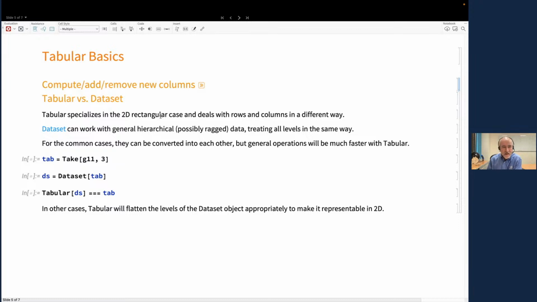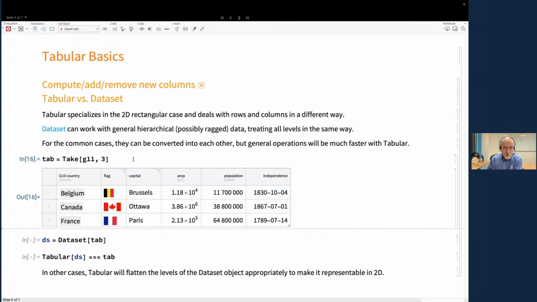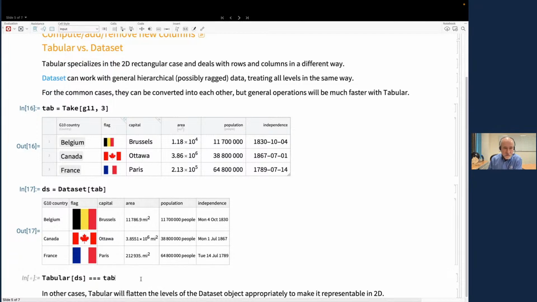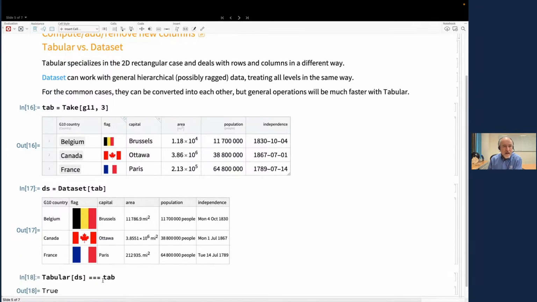It requires homogeneity of type in columns. So, for example, take again our 3 rows of our tabular object. We can convert it into a dataset, and we can convert it back, right? And so this shows that for the common case, the rectangular 2-dimensional case, they can work both together, and they can convert into each other.